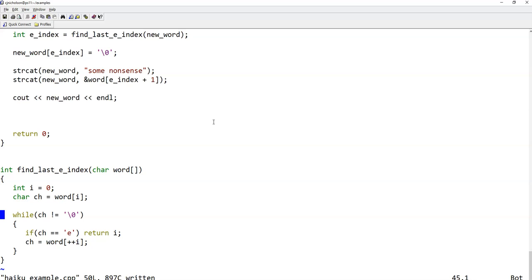I was using it before when I didn't have it as a function. So what I do is, as long as the character that I just looked at, in other words, as long as word sub 0 is not the null terminating character, in other words, we have an empty string, right? As long as it's not that, then I check to see if it's E. If it is the E, I just return that index. Otherwise, I look at the next character.